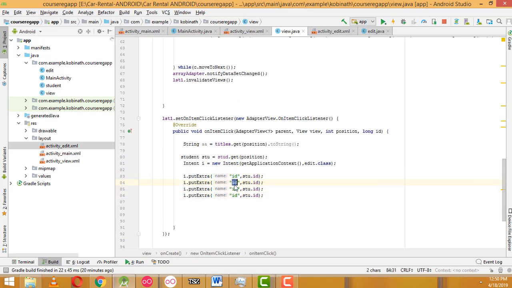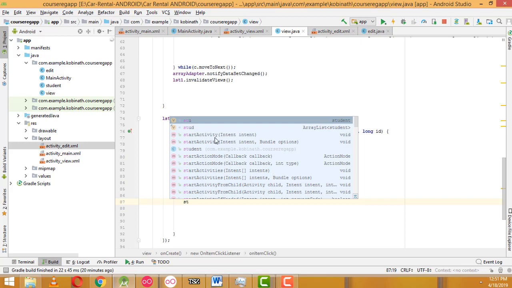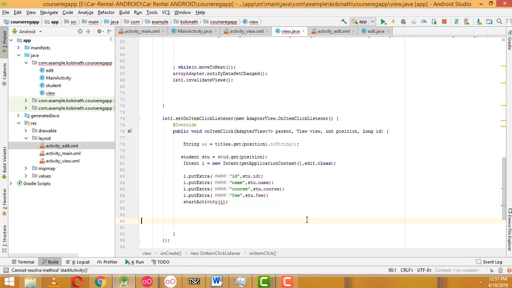This one should be name, sorry, not course, this should be name we are sending. After that course, this should be course. Here we are sending the fee, this one should be fee. That's it, that's the thing we have to do. After that we have to write start activity I. This one we have to call here. It automatically goes to the next page.